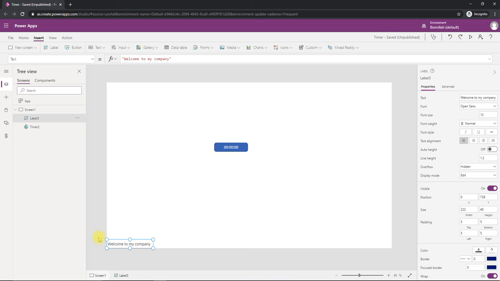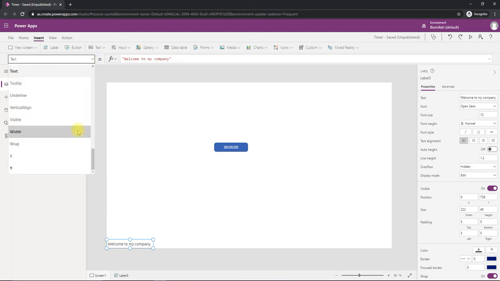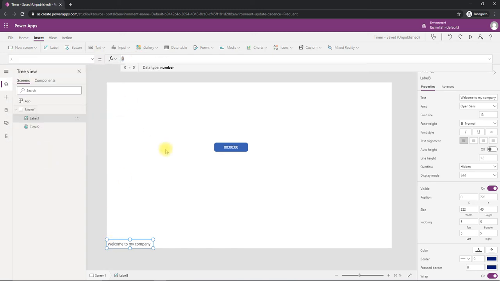Now we have to make the x-axis dynamic. Click on that label, go to the X property, and we put a variable. Let's define a variable called labelXPosition. It will show an error initially, but once we define the variable in the timer control, it will go away.